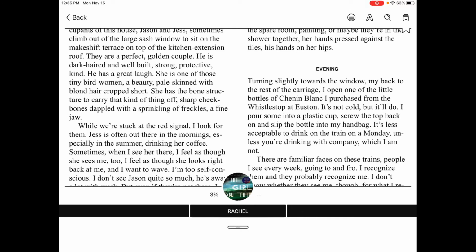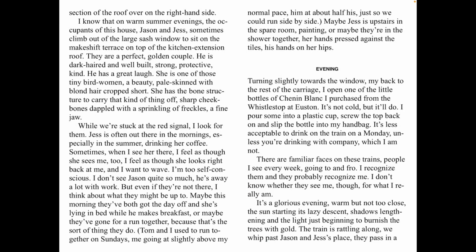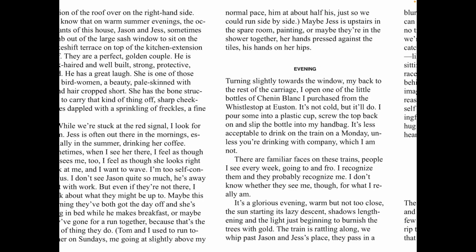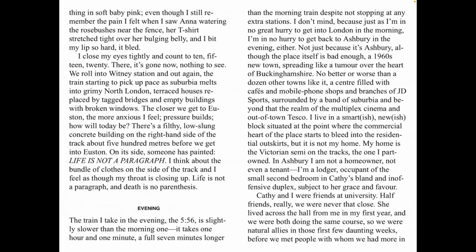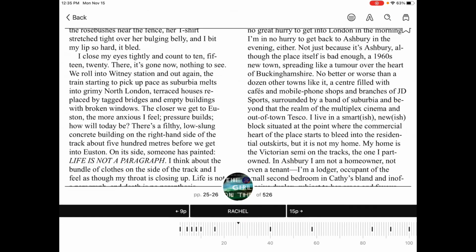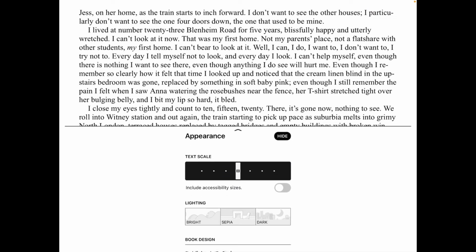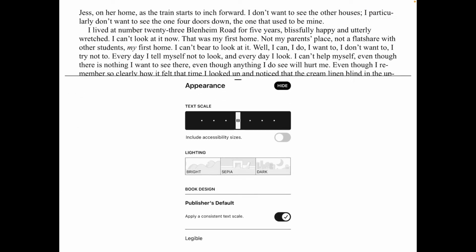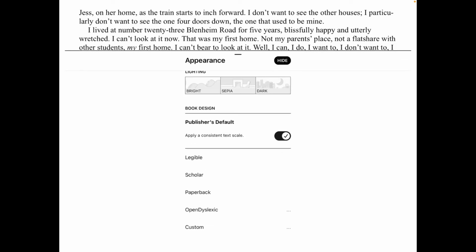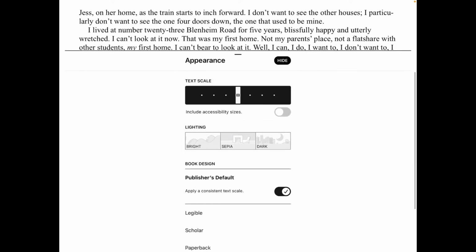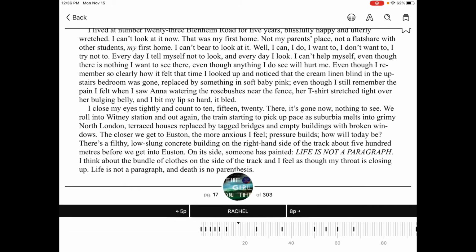And if I tap that icon, it then switches the display to 2 columns. Some people prefer this, some people prefer the 1. It's up to you. You'll also notice that the font icon will let you change the appearance, both in terms of the size of the font and choosing different kinds of fonts and lighting.